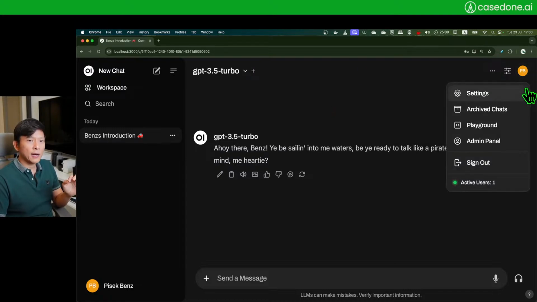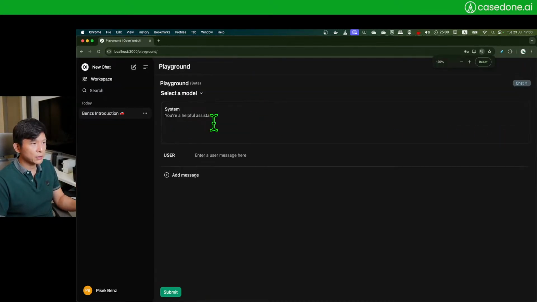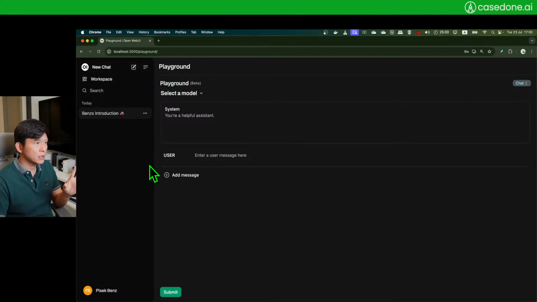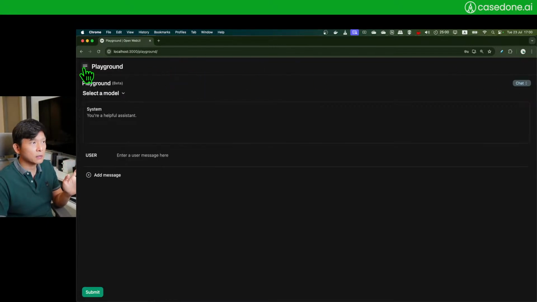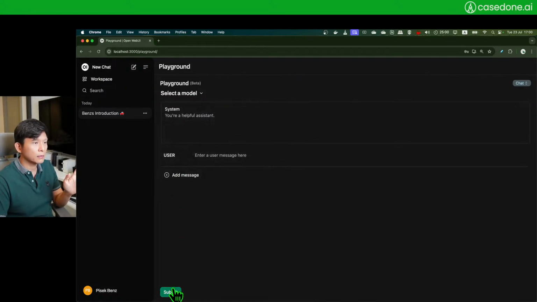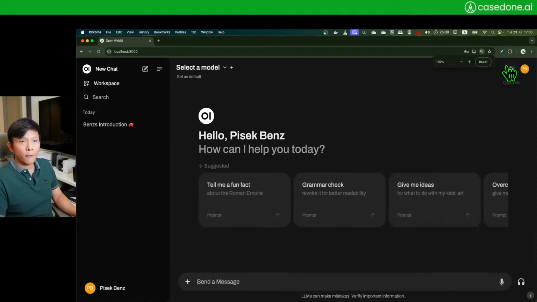This is your profile. Playground. Here we go. It's in beta mode, but it allows you to provide the system prompt. Again, this is similar to ChatGPT, but it's not particularly useful. How do I get out of here? All right, I'll click some. Anyway, click here. I will get back.